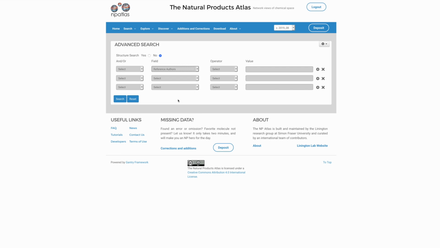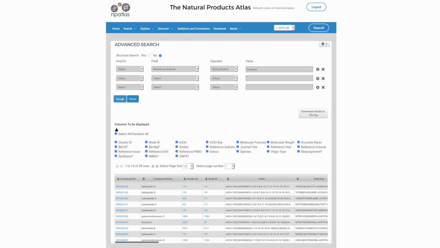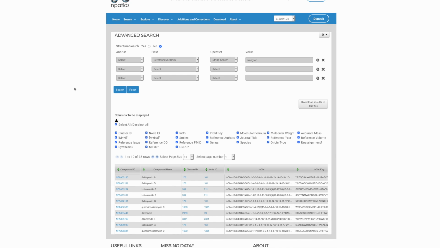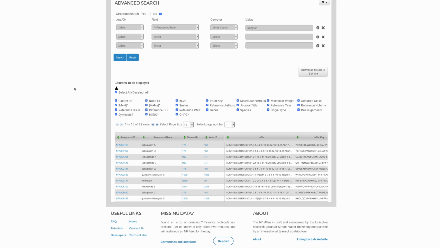Authors, String Search, and then the surname of the author. So I'm going to choose my own surname here, and we'll see what we get. And this returns a table which has all the compounds associated with papers in which that name is included in the author list. You can download these results in a TSV file.